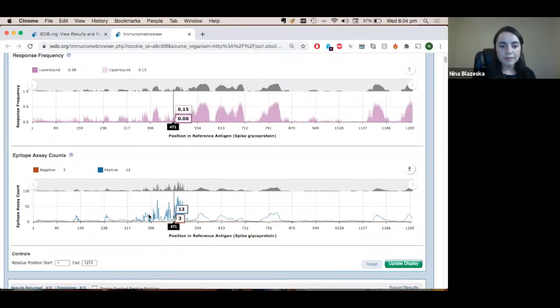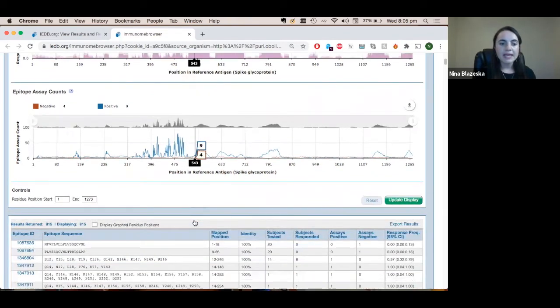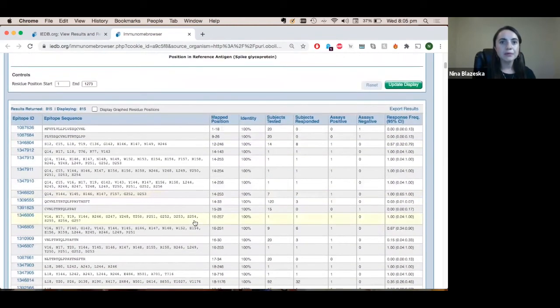Important to note that the blue line indicates the positive data, whilst the red line indicates the negative. And then moving down to our table, this table shows every epitope that has an assay related to it. So that first column, epitope ID, contains the IEDB accession number of the epitopes, while the second column contains the exact epitope sequence. And as you can see, we have both linear sequences and discontinuous sequences.